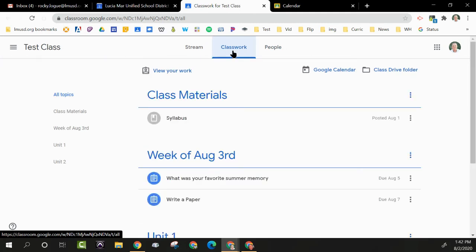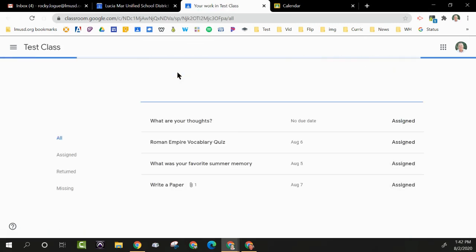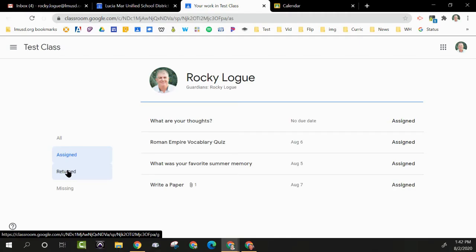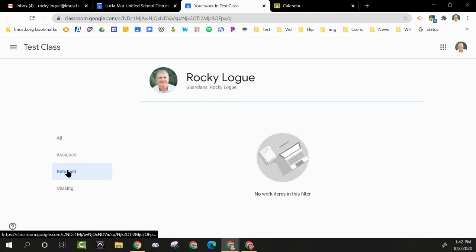Now, the classwork page is where all of your assignments or your students' assignments live. Across the top of the page, you can view work that you have to do. And this just lists it. It lists all assigned work. If any work has been returned, it will show up as returned. I haven't graded anything and returned it to myself, so nothing's going to show up here. And it would also show missing. So if the due date's passed and I haven't finished it, it will list everything that I'm missing. So again, this is a nice way to stay organized.